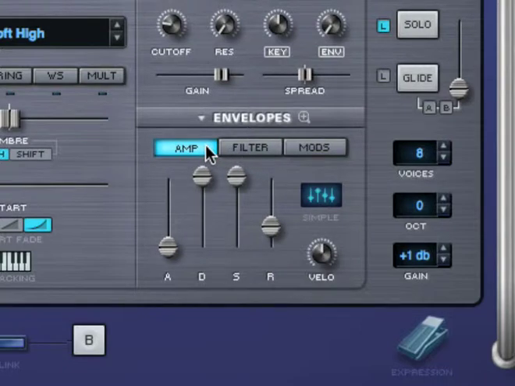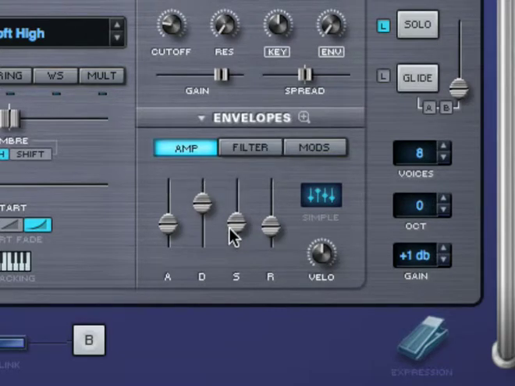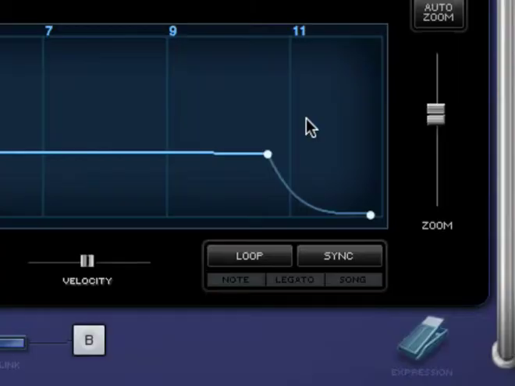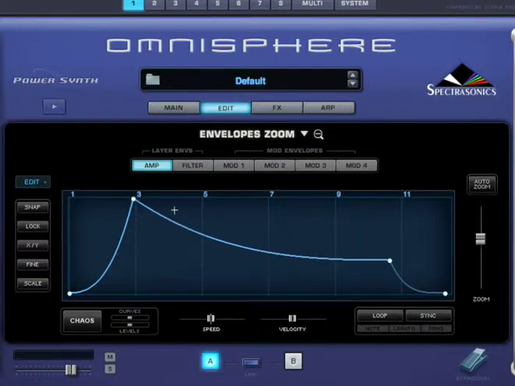Here are the traditional attack, decay, sustain, and release, which you're probably familiar with. I can control this envelope from the ADSR sliders, or from the envelope zoom, which can be accessed by clicking on this magnifying glass display. In this page, more complex edits can be performed, like changing the curvature and the shape of each segment.